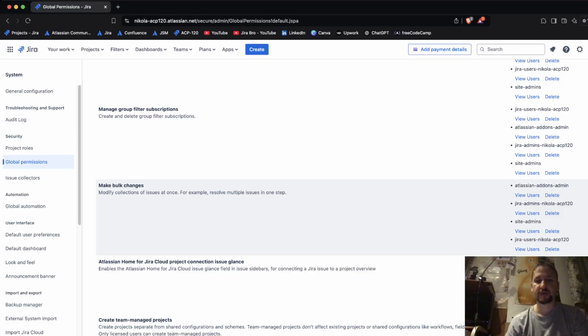global permission. Basically, that option when you go to your projects, when you go to the issues, and there's this option to bulk change the issues. So that is being done with the make bulk changes. When it comes to making the bulk changes, this is either editing of the issues, moving of the issues, deleting of the issues, or editing the workflow statuses of these issues.